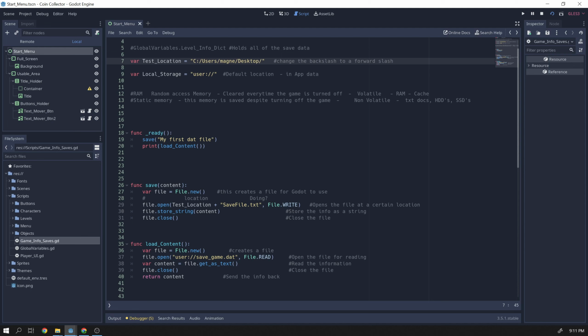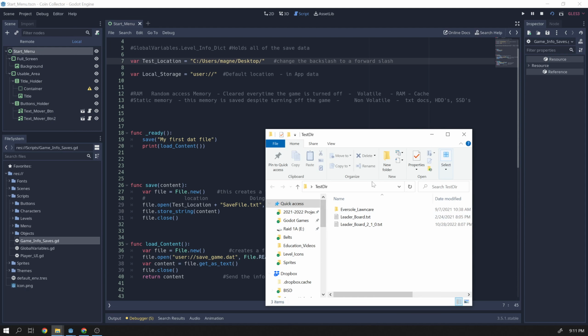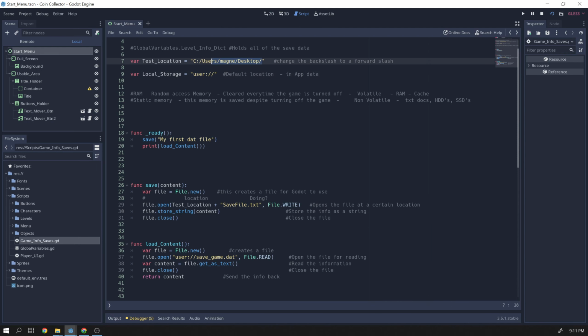Oh, is that even the right spot? Let me go check my directory again. Test directory. Here's my directory right there. So that's the one I actually want to use. Like this. And I think I actually might have to put another forward slash in there. We'll try it without it, and then if it works, then we'll keep going.